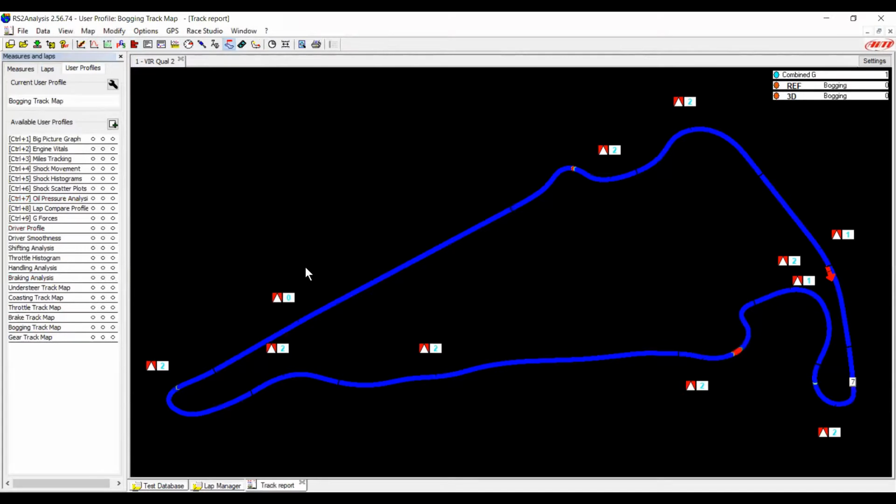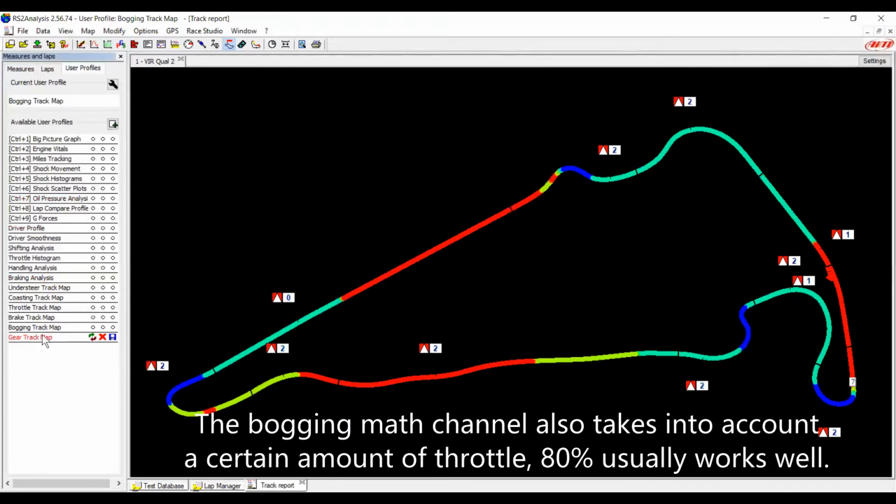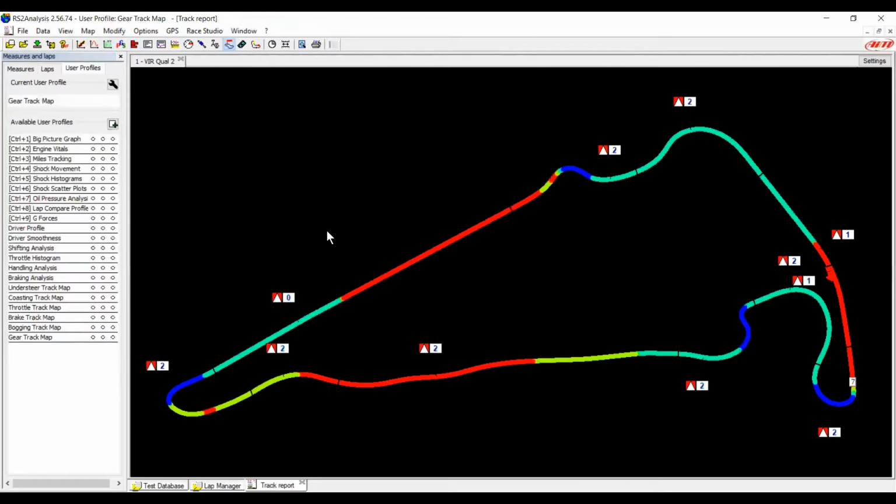Bogging track map. So if you tell me the RPM you don't want to be below, then I can create this bogging math channel for you and create a map so it shows whether or not you're in too high of a gear. So like right here, I forget what the RPM was set at, but whatever it was, this red is showing that I was below that. So that might be a place where I want to stay in the lower gear a little bit longer. And speaking of gears, here's the gear track map. And so it tells me what gears I'm at where. So that's really handy.